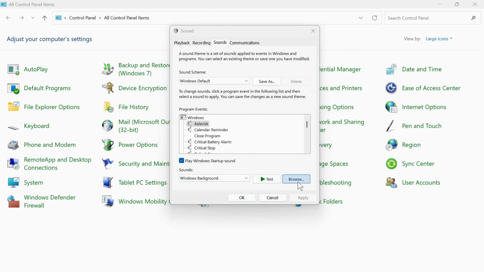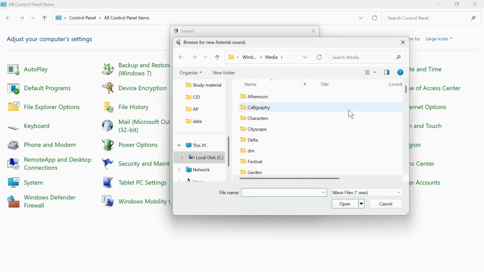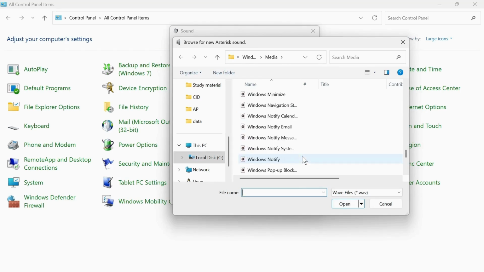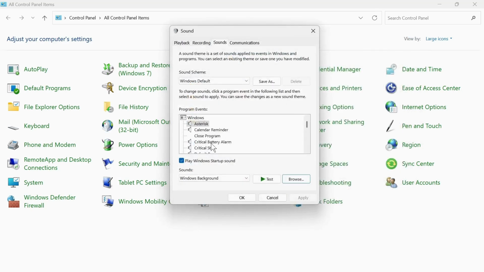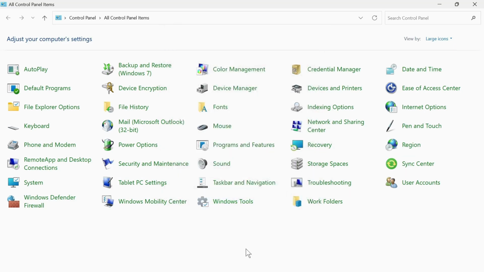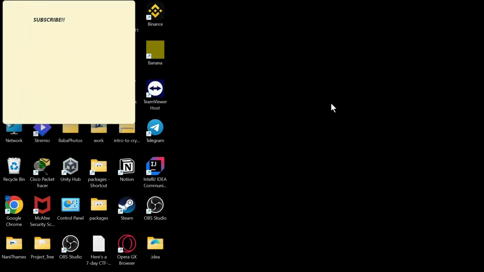Now you can also tap on the browse button to change a different sound. You can now select whichever ringtone that you want. You can just download a different ringtone from the web and then simply put it in this link right here. Now as you can see, it's under Windows and Media. After you place it here, you can just change it from here as well. After doing that, tap on apply and then tap on OK and you're good to go. And that's basically how you change notification sound on Windows.